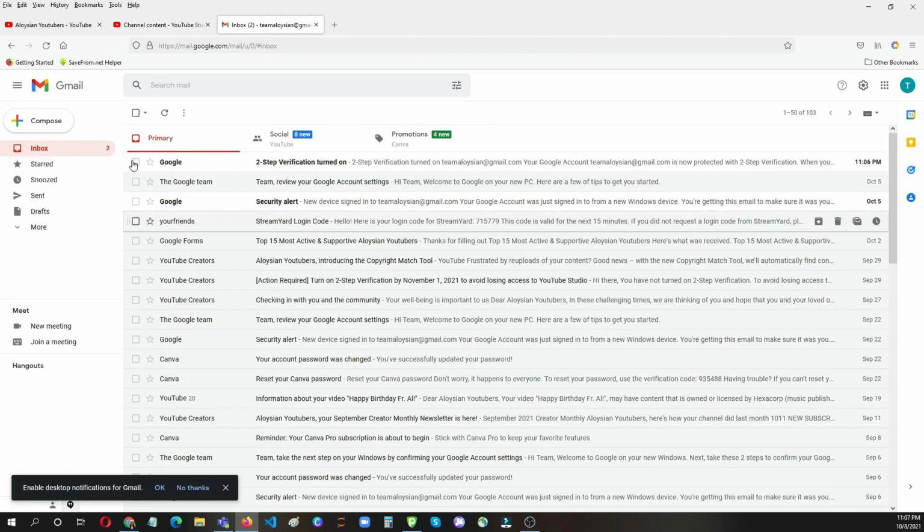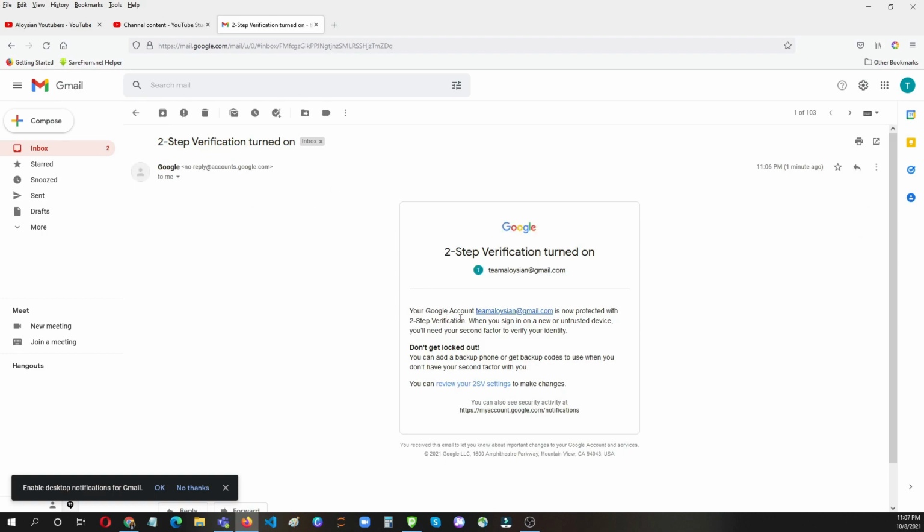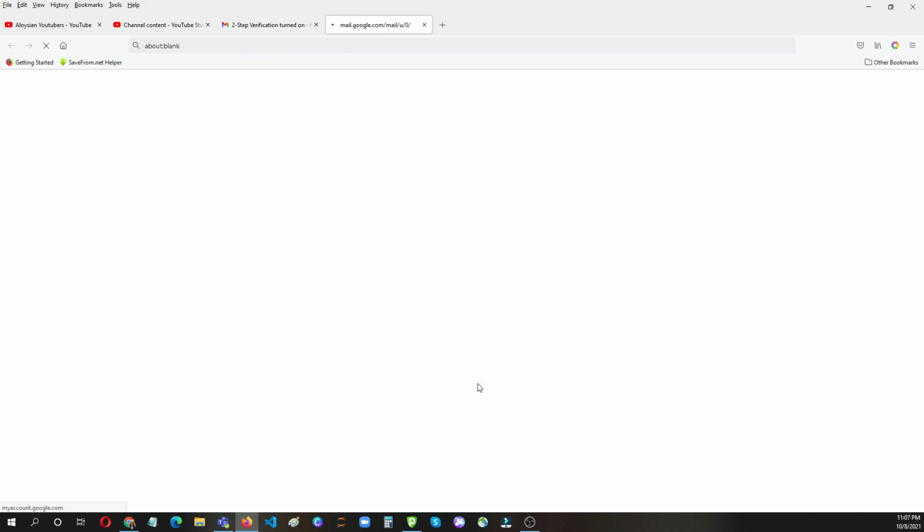So I just checked my email, and I can see here that there's an email that says your Google account is now protected with two-step verification. When you sign in on a new and untrusted device, you'll need your second factor to verify your identity. So it is that easy to turn on the two-step verification.